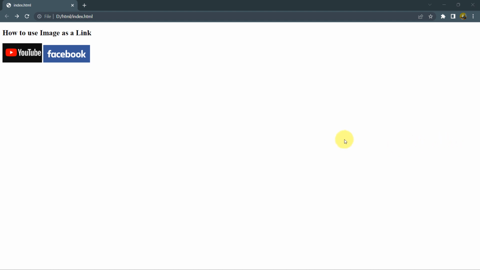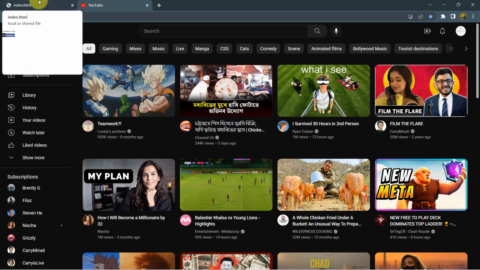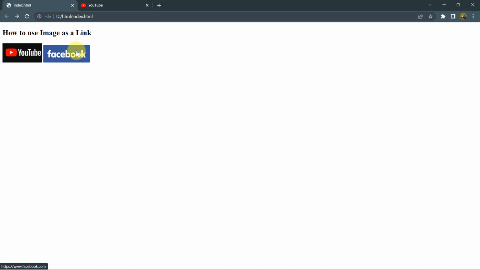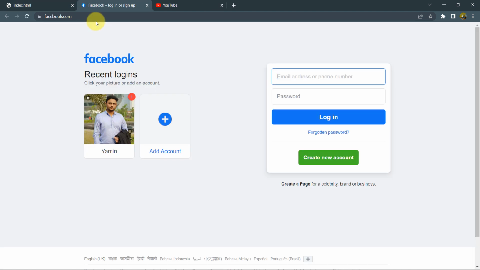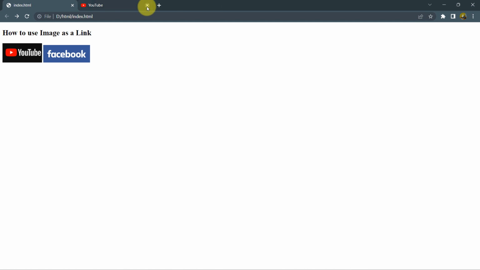Hello everyone, in this tutorial I am going to show you how to use images as a link in HTML. Here you can see we have two images, YouTube and Facebook. If I click on this YouTube image, it will take us to youtube.com, and if I click on this Facebook image, it will take us to facebook.com. Here you can see. So I am going to show you how you can do it.